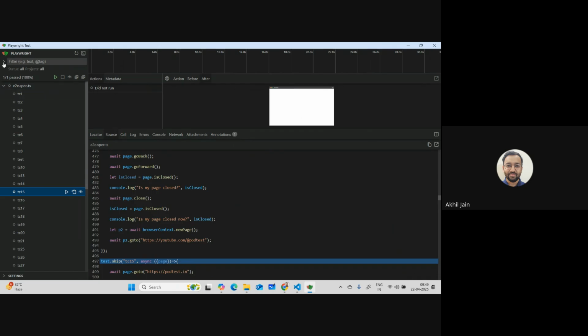Okay, one more thing. You see the filters here? Filters here. Let's say if you have run the execution, then you can filter on the basis of the passed, failed, or skipped test cases, and it can also show you all the projects.